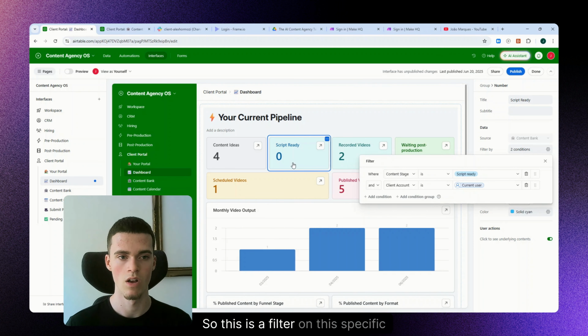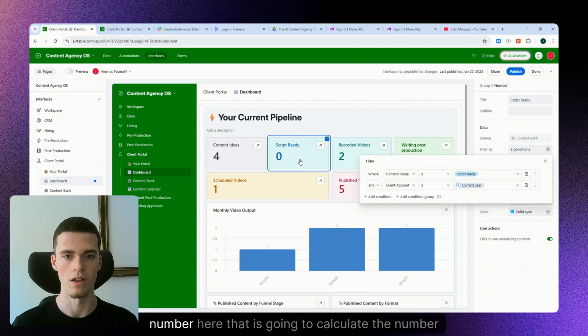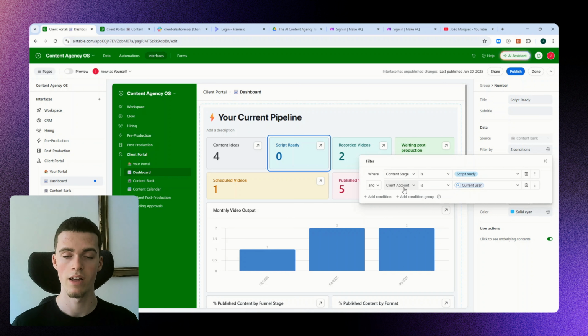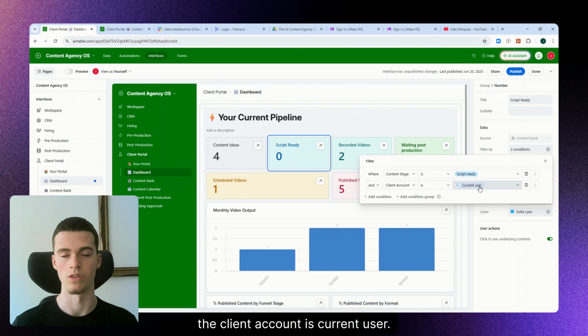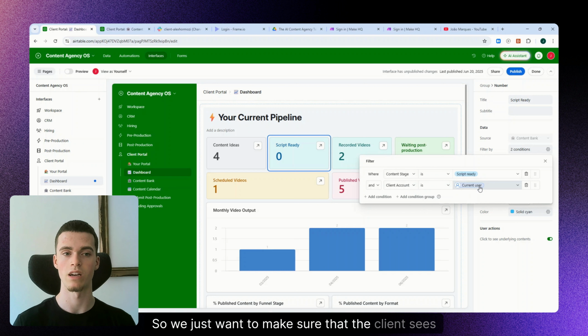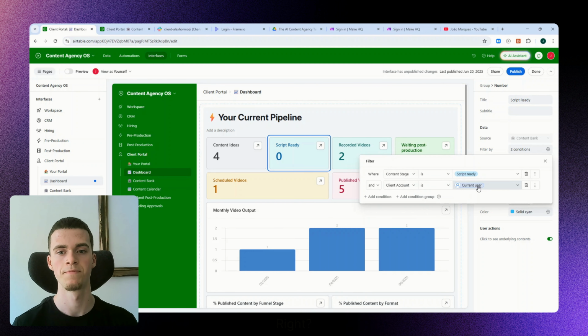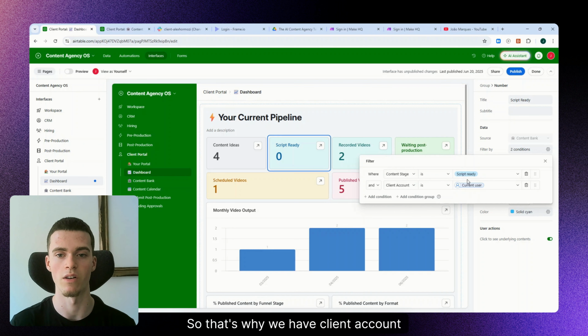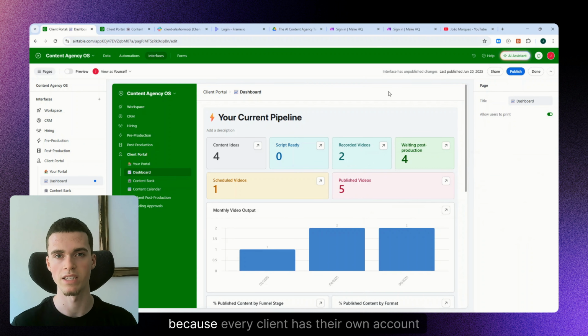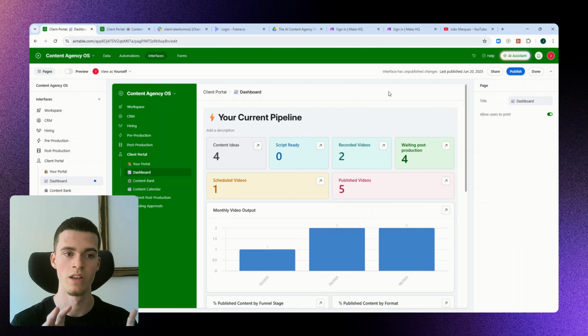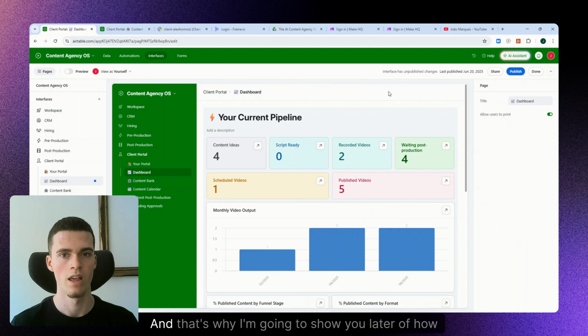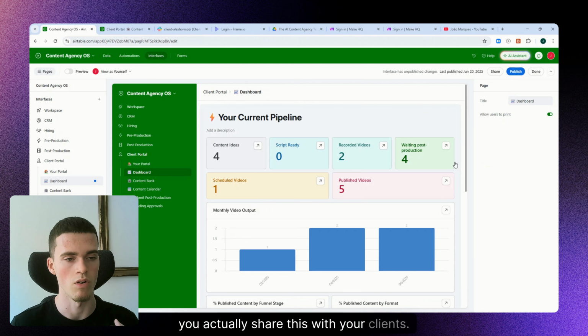So this is a filter on this specific number here that is going to calculate the number of content there is on the script ready stage, and the client account is current user. Okay, so we just want to make sure that the client sees the script ready videos that belong to them, right? So that's why we have client account is current user, because every client has their own account inside of this interface. And that's why I'm going to show you later of how you actually share this with your clients.